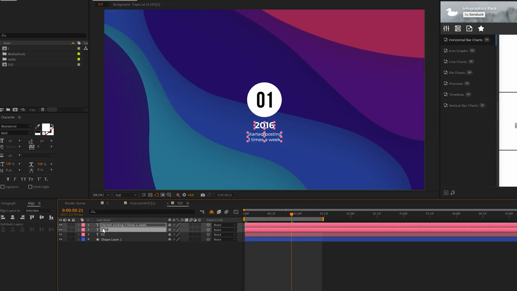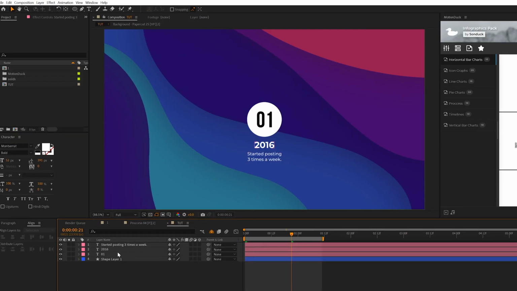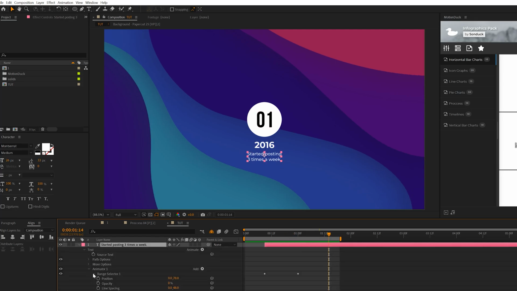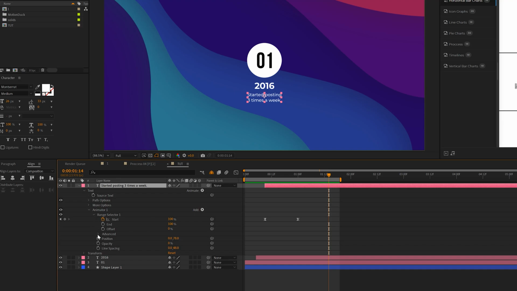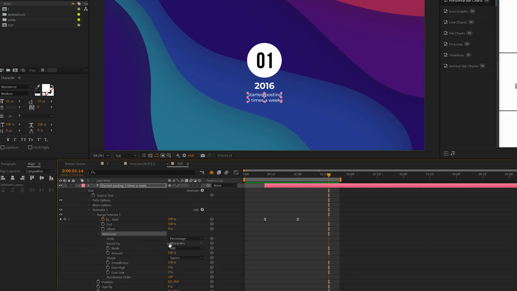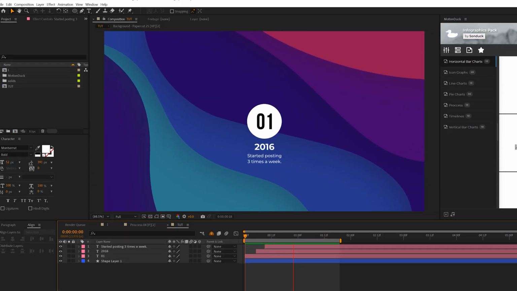And what I'm gonna do is take our 2 text layers here, and offset them in time so they don't come in at the same exact moment. And one last thing I'll do is come here to the range selector 1 and come here to advanced, and we'll change the based on characters to lines. It's up to you if you want to do that. When it's all said and done, we're gonna have a really cool animation like this. The text and everything flows together.